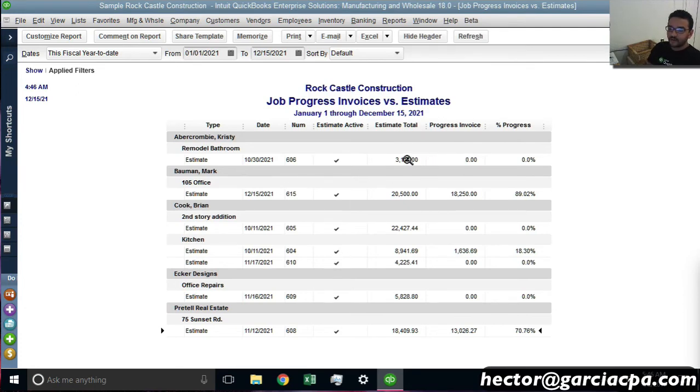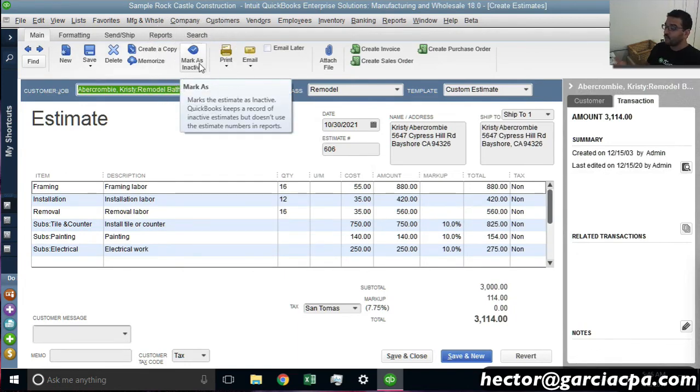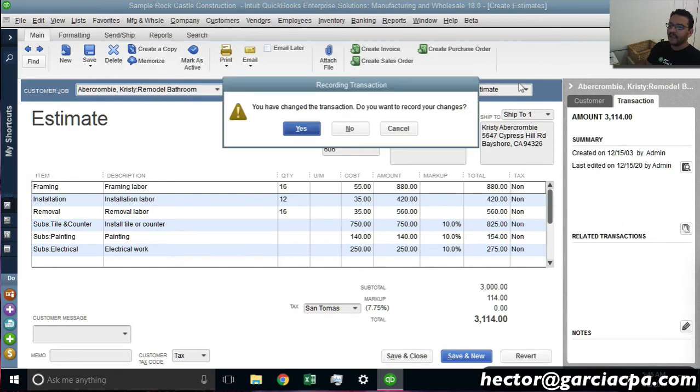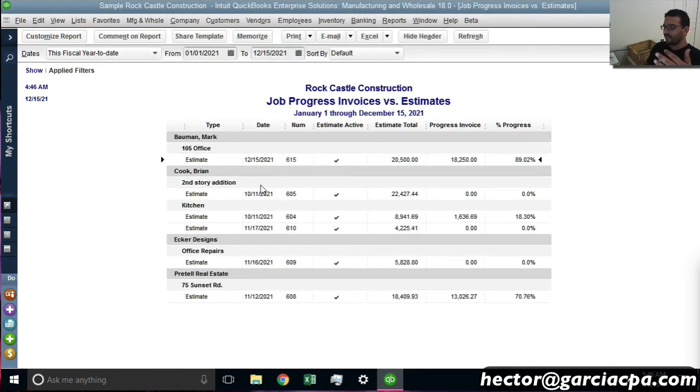For example, if I go to this estimate, there's a little check mark up here that says mark as inactive. Let's say, for example, you didn't win this job. The client decided to say, no, this is not an active job. I can just mark it inactive by clicking the little checkbox up there and saving it. And then you're going to see that that job is going to go away from my report. So you can play with reports in that manner.